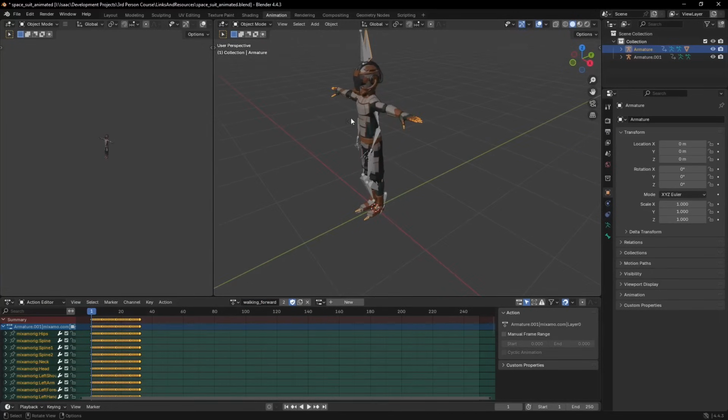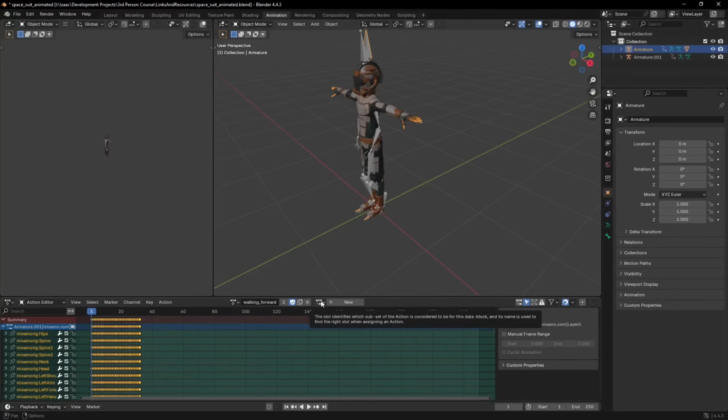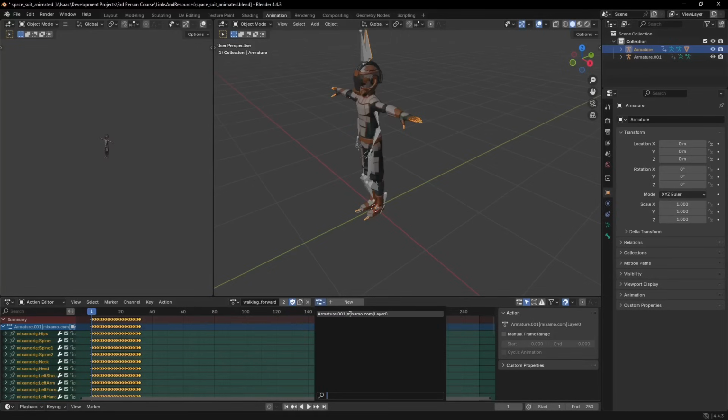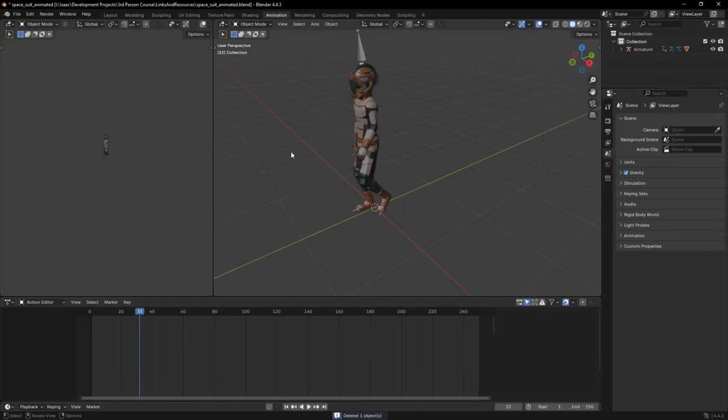And to get this animation to play on our armature, we just need to choose this other drop-down box here. So if you hover over this, you can see that it says this slot identifies which subset of actions is considered to be for this data block. So you can link it to the armature 01, and now you can see that both our armature and the one that we brought in are both doing this animation. And then you can pretty much delete that.